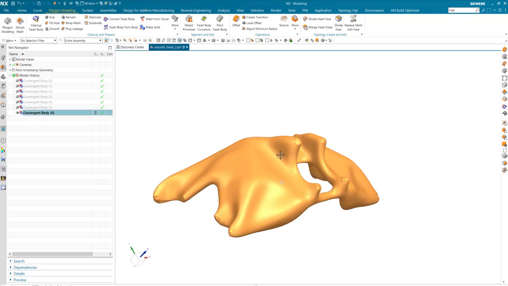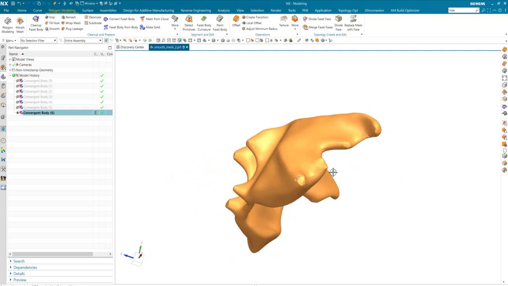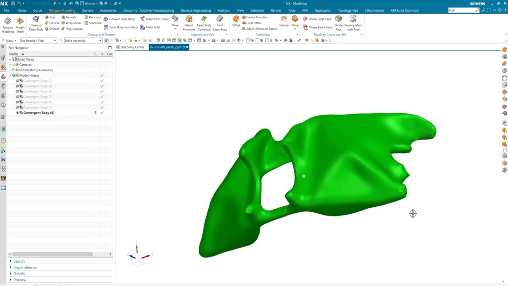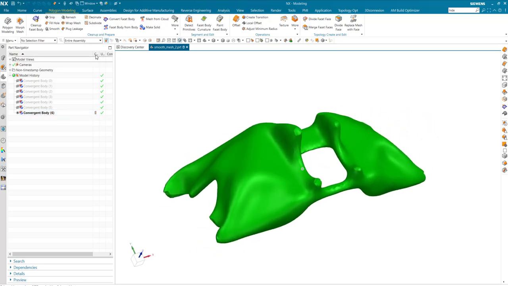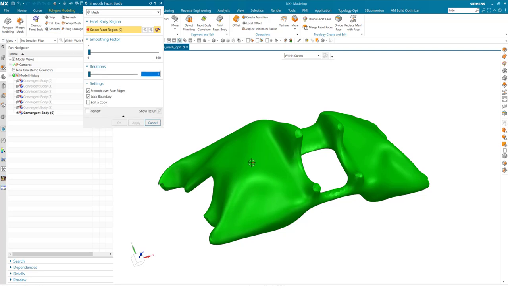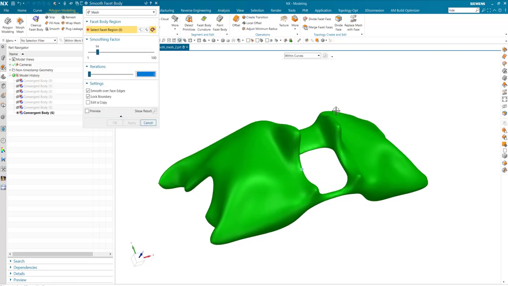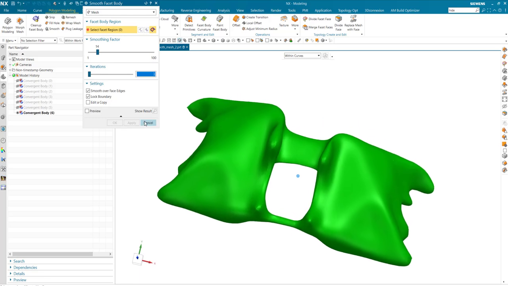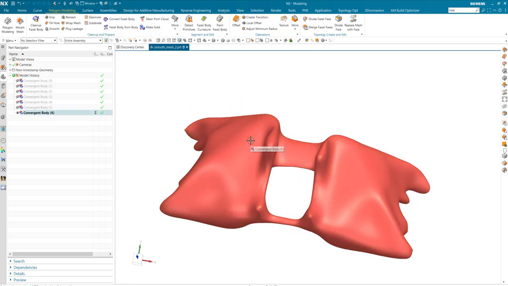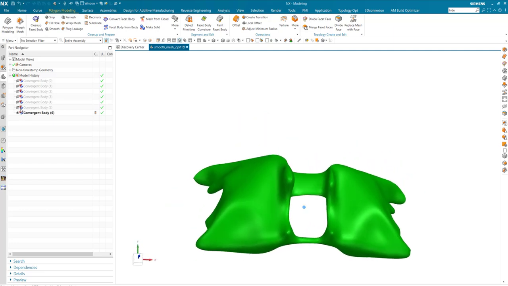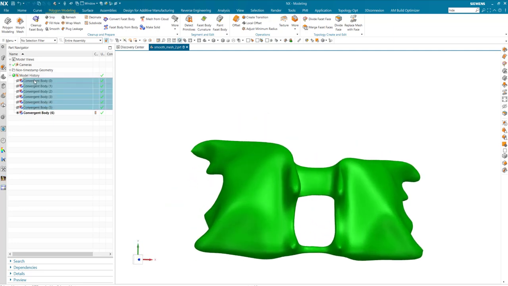So now we have our fixed area. And we can even come back and do more smoothing routines. If I wanted to smoothen this up a little bit, I can do that. So now I have a convergent solid body that is smooth. And we can go and work on the other portions of the model at this point.